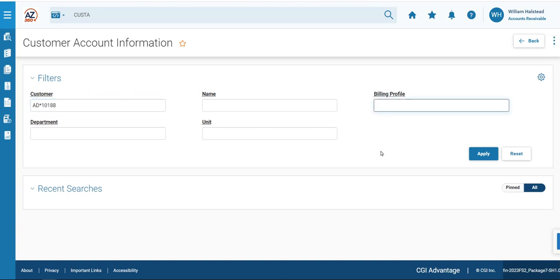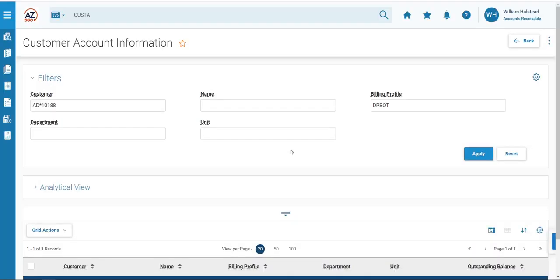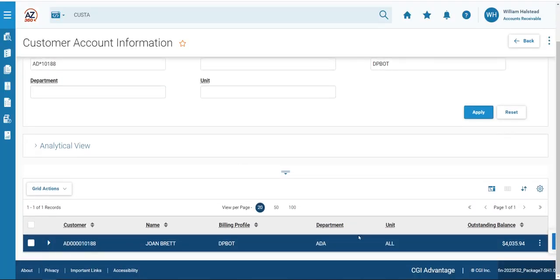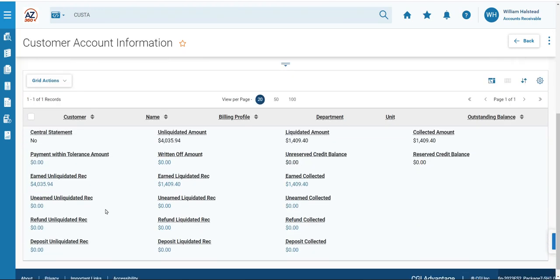In the billing profile field, we will type in DPBOT, click apply, and the customer account for Joan Brett and billing profile DPBOT then generates at the bottom of the screen. Note the outstanding balance of $4,035.94.